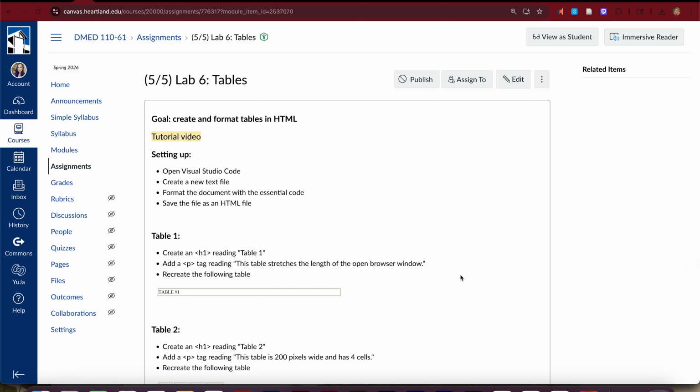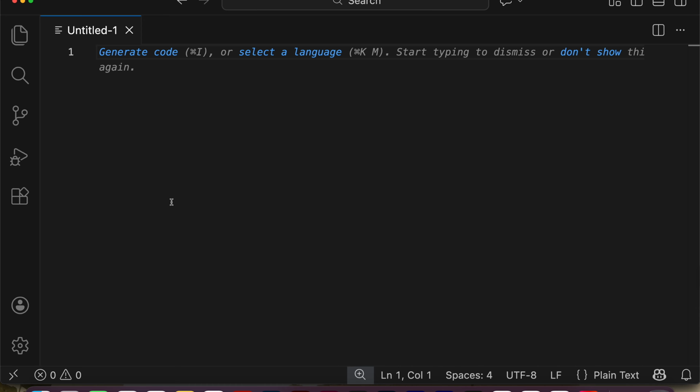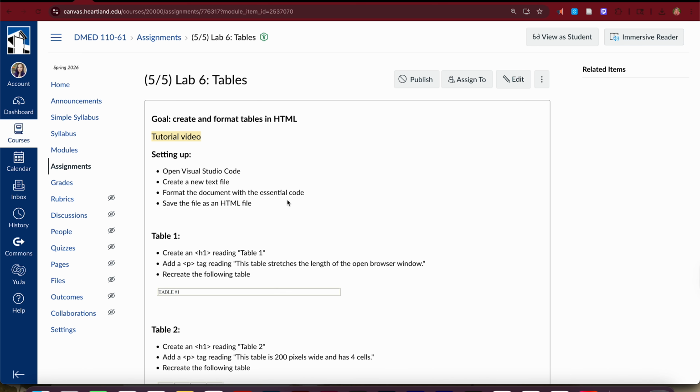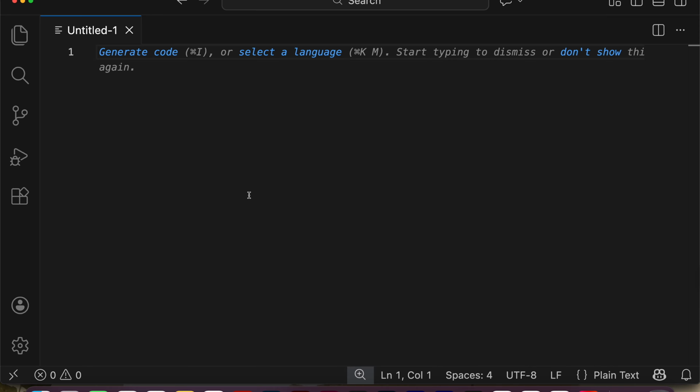6, which is about tables. And our goal for this is just to create and format different tables with HTML. So obviously first you just want to open up Visual Studio Code and create a new file. And then I have you format the document with the essential code and save the file as an HTML file.